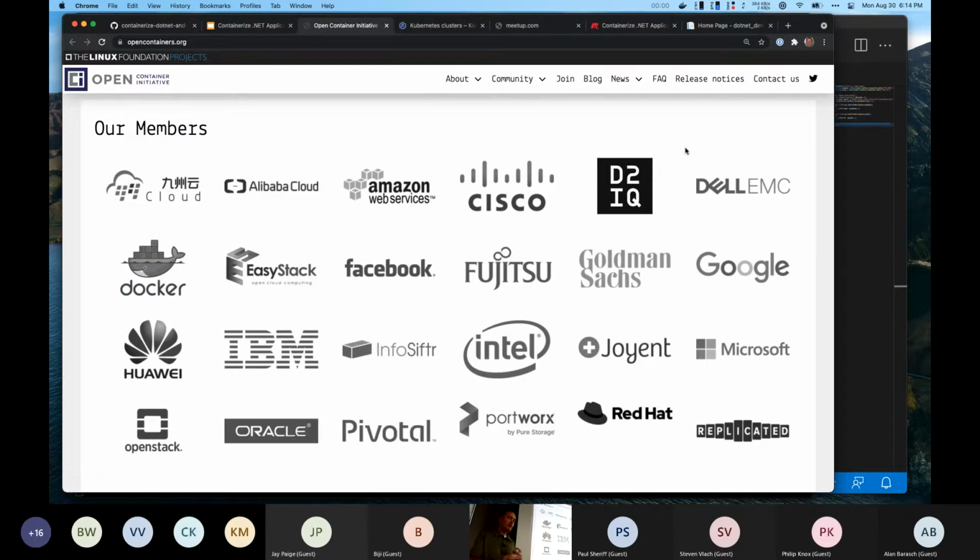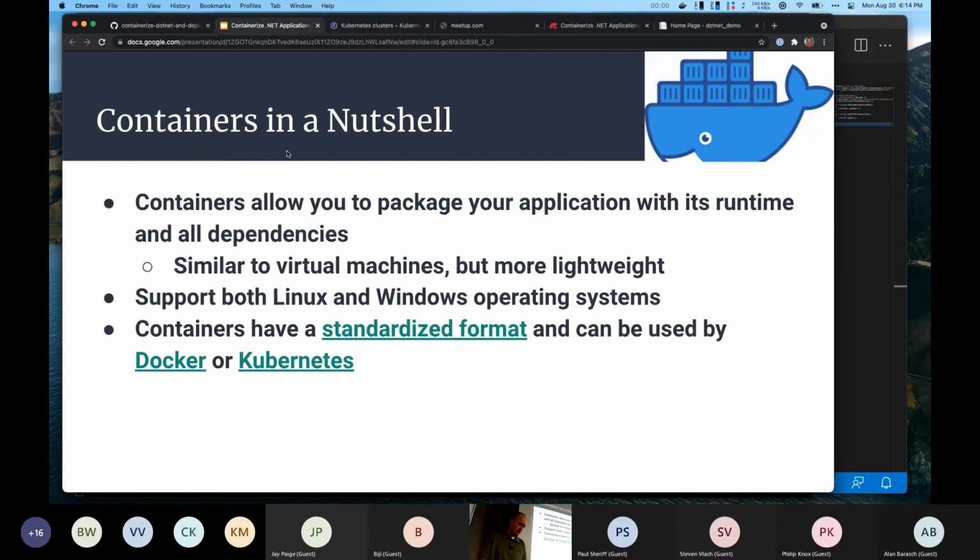But my point here is containers are not a Docker thing. They are an open format, and containers can be used by applications other than Docker. You can run containers in Docker, but you can also run them in Kubernetes, and there are many other applications that can consume containers as well.